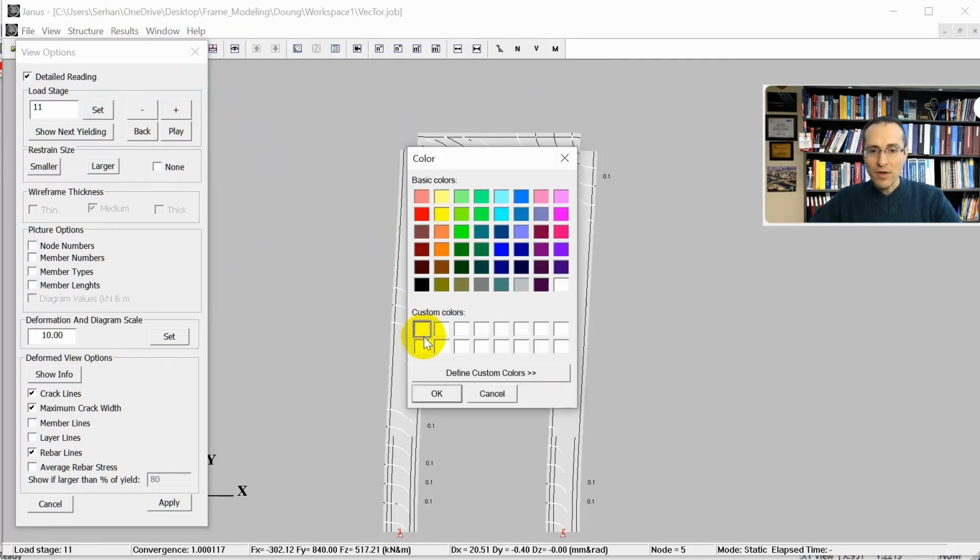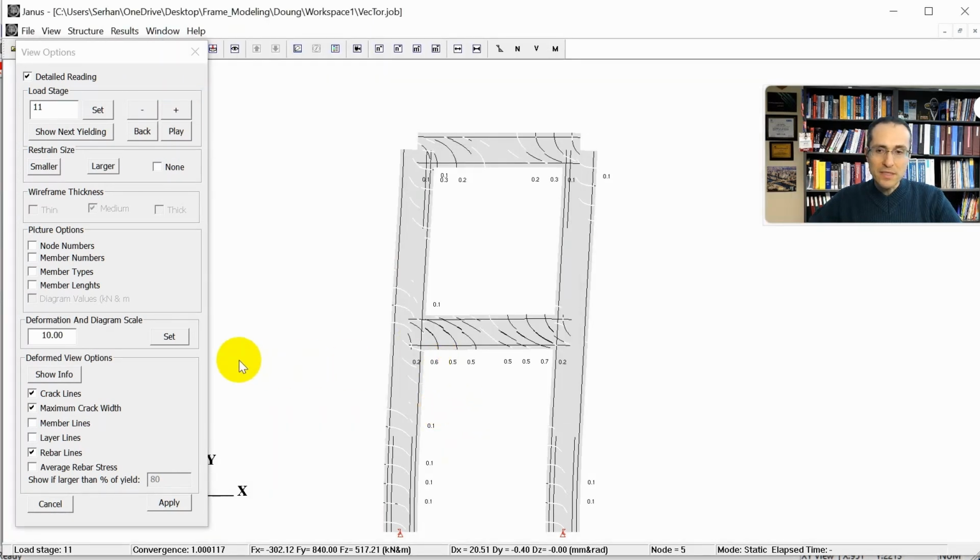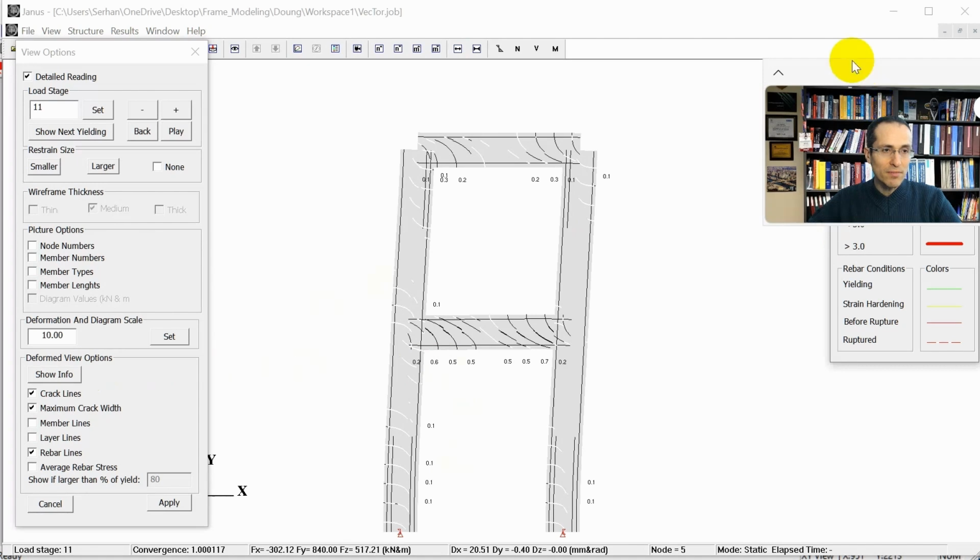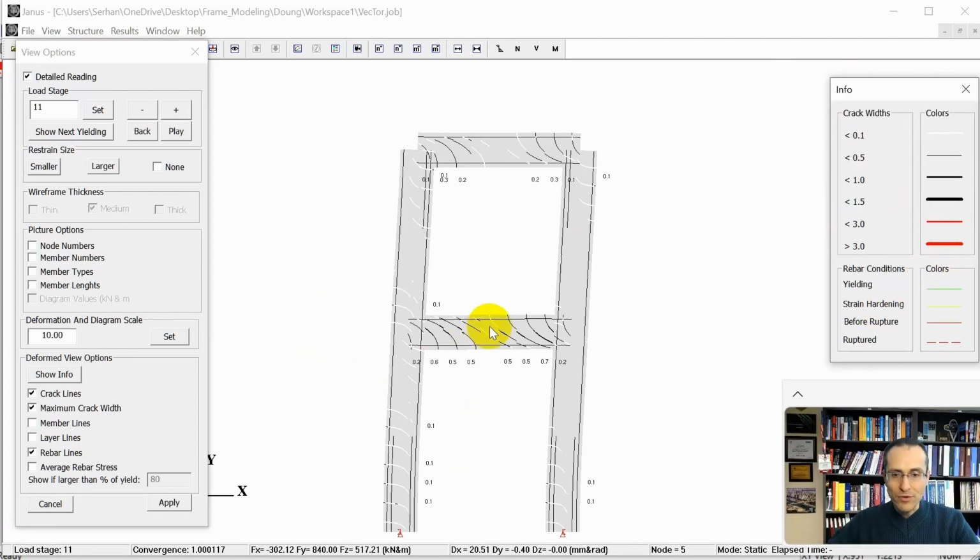Change background color to white. So you can see these are the crack widths. You can show information. These are the colors. So you see the crack width information. You can show next yielding. You can also play this automatically. This is the first yielding we got at load stage 12. And you can see the corresponding load, 315 kilonewtons.